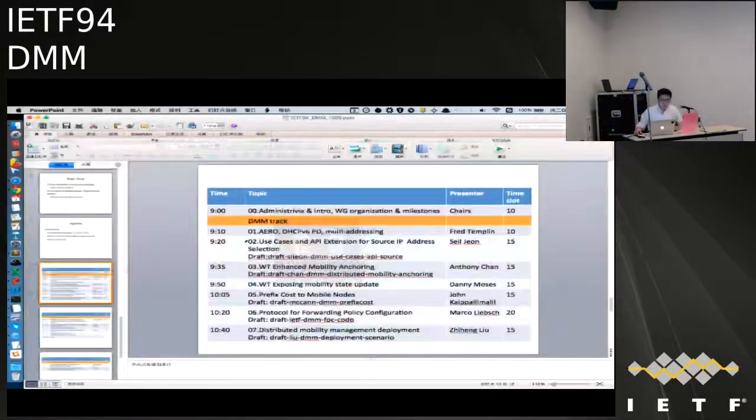The next one is the use case and API extensions for source IP address selection. I guess Seil is here, right?